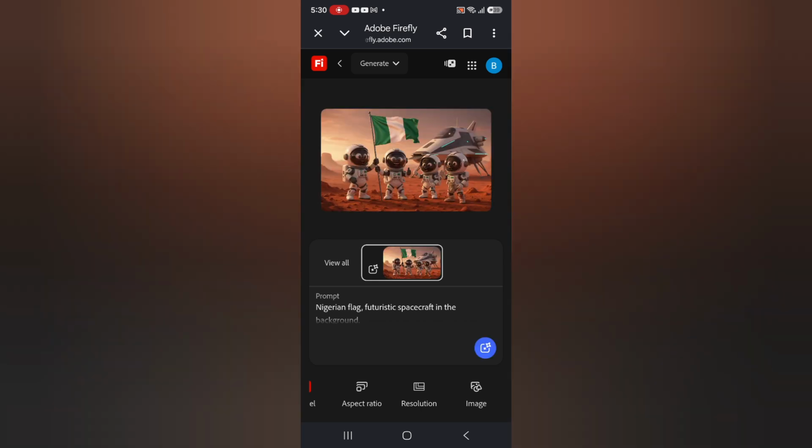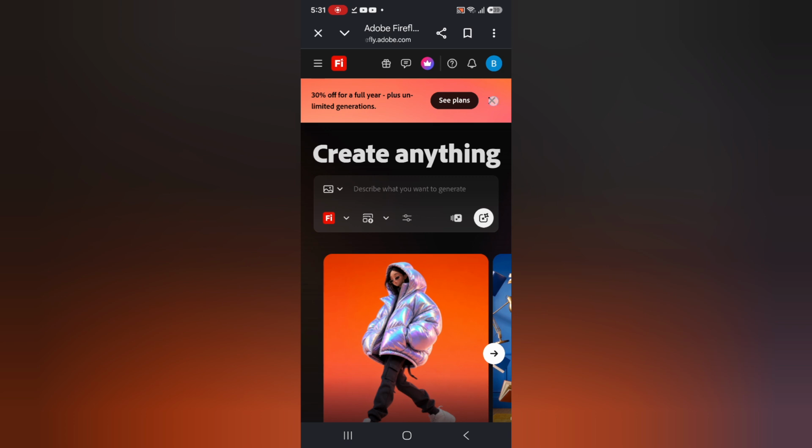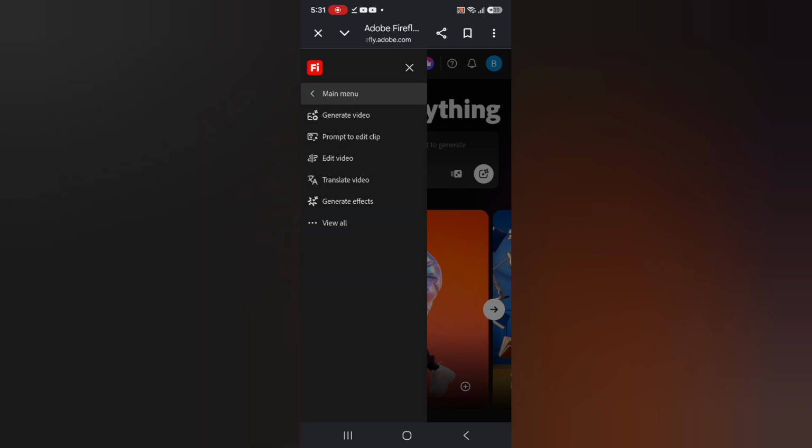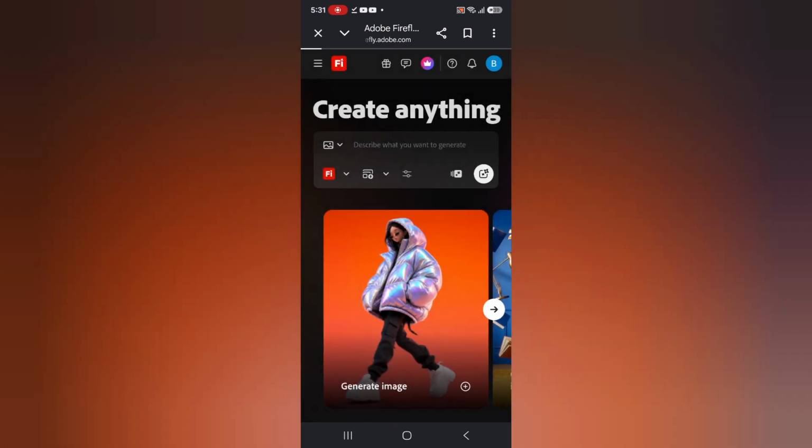Okay guys, our image is ready and this is so beautiful. Just long press on it and then click on download. So I'm basically downloading my image right now. We are going to go back and click on these three horizontal lines again. It will take us to the image video section. Click on video and then click on generate video.